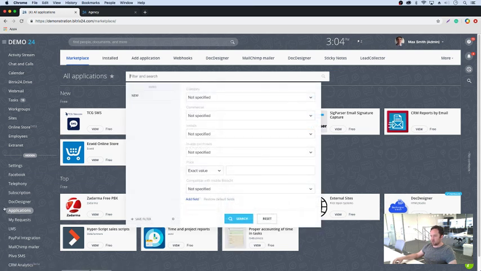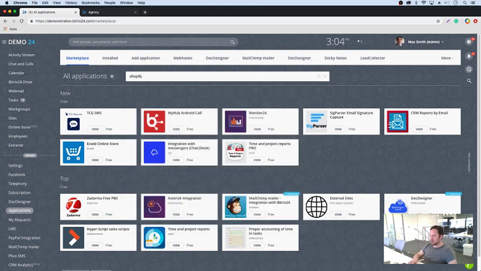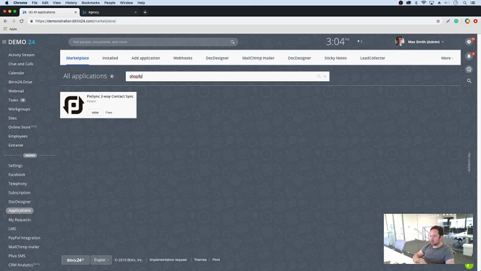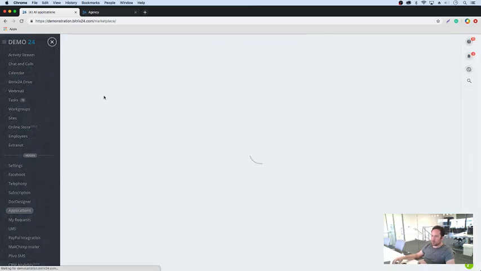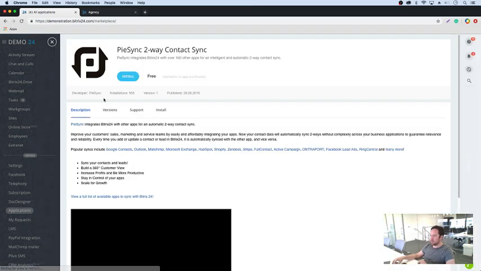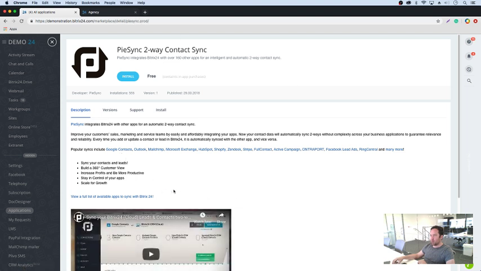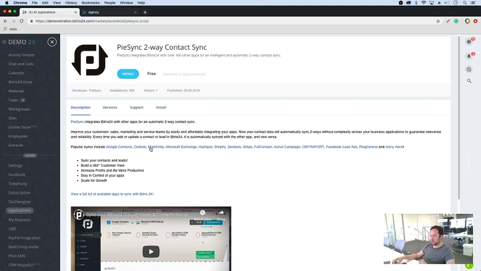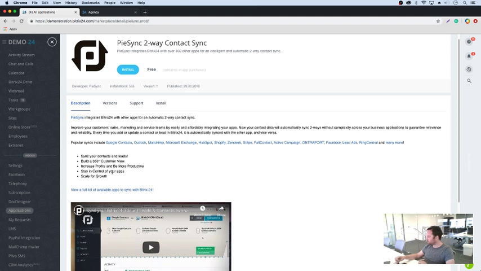So application store on the left hand side. Let's see if Shopify exists on here. We've got PySync. Let's have a look what that does. So this is one app that already exists. So popular syncs include, and we have Shopify on there. So sync your contacts and leads. So that could be a good one. So maybe try out that.